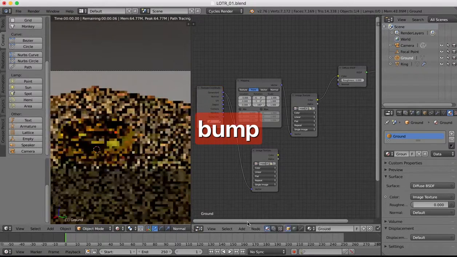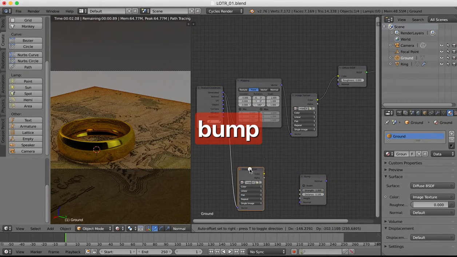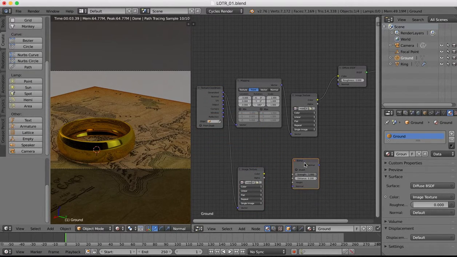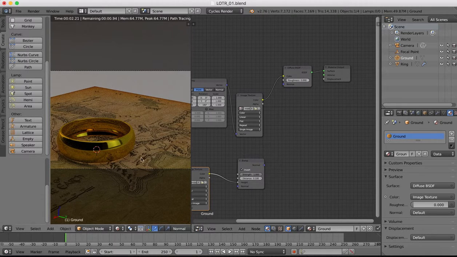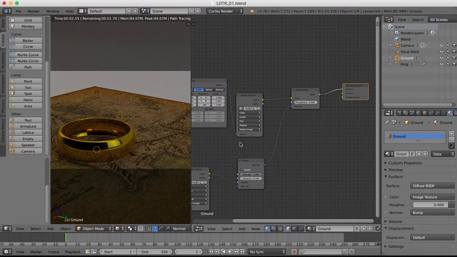Okay. Now, once we've brought that in, the output from this is going to go to a bump shader. So we'll bring a bump shader in, and we're going to bring the color into the height. And I'm going to select invert, because I want these bumps to go inwards, not outwards. So we'll invert that map. And the output from this will go to the normal of the diffuse shader that we previously created.